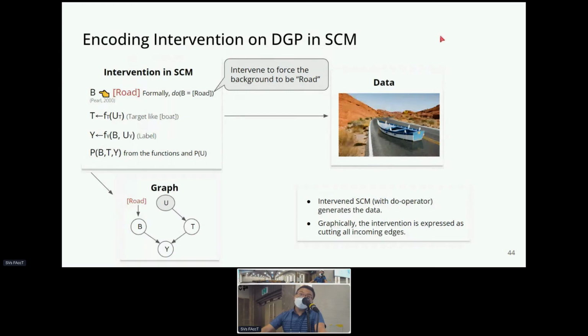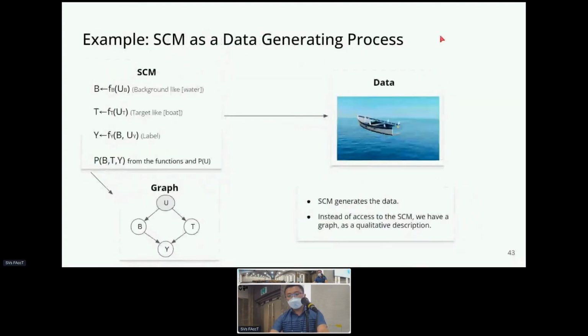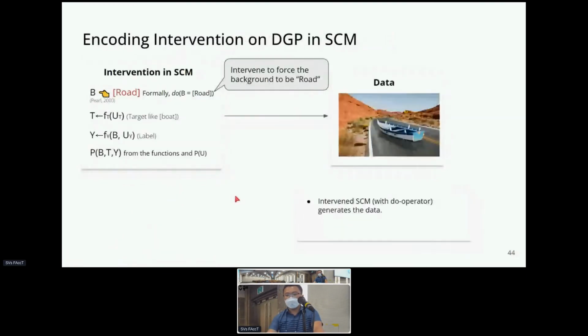And graphically, this intervention is formally something called the do operator by Judea Pearl. And graphically, the intervention is expressed as cutting all the incoming edges. Like for the previous example, the background object, okay, can you see the mouse pointer? Yeah, there is a background object and U, and there is an edge from U to it, and now these edges are cut.